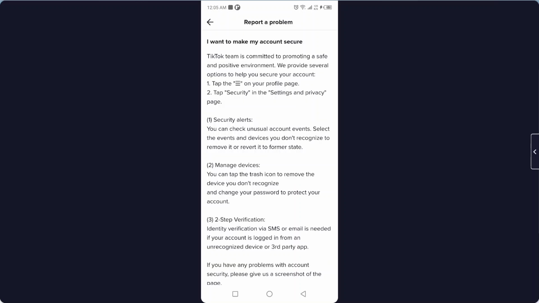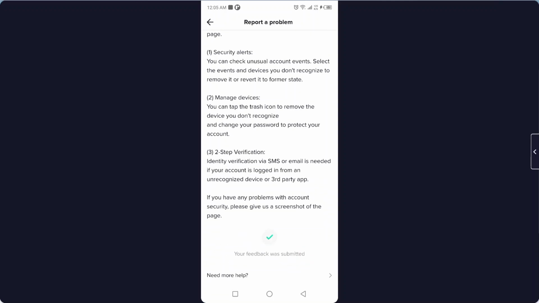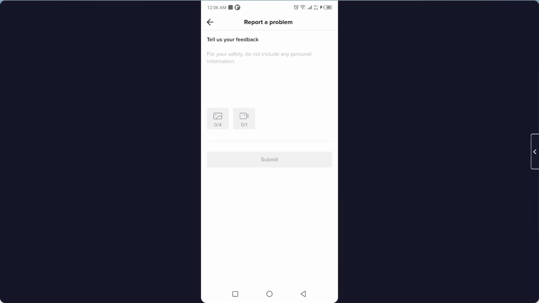Here you need to scroll down and click on no, and click on need more help. Here you need to mention to the TikTok team that I do not know my email address, and mention other details, and add a screenshot and click on submit. Then the TikTok team will contact you and help you recover your TikTok account without email address.